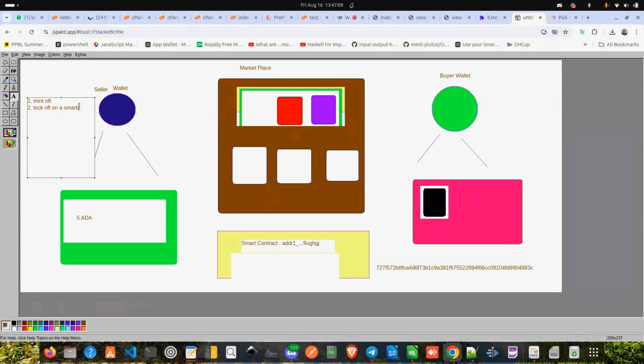So that is number one. Please, when you are locking, you need to specify the duration and the conditions, like price and signatures. Who is going to be able to do what? So that is number two. Let's go to number three.